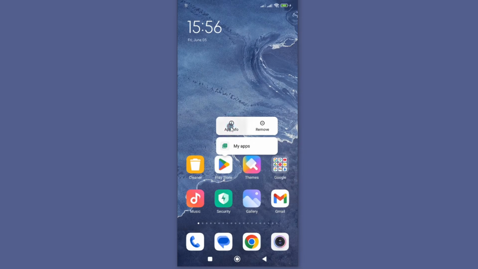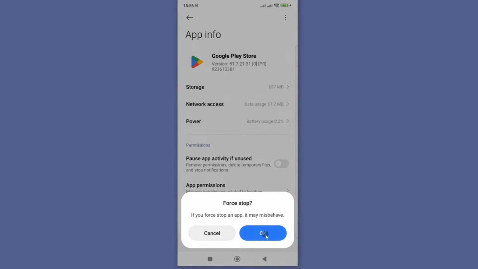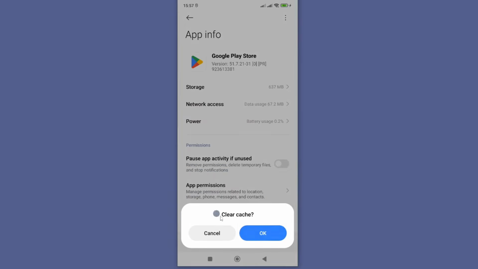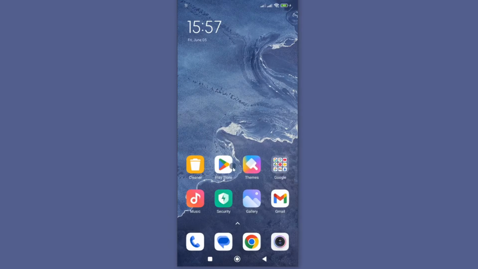So I'll go to app info here, and under this, you want first to force stop this Google Play Store app. This will stop any background activities that are running on Google Play Store. Then you need to clear data by tapping on clear data and then clear cache and finally OK. So at this point, you will need to restart your smartphone.